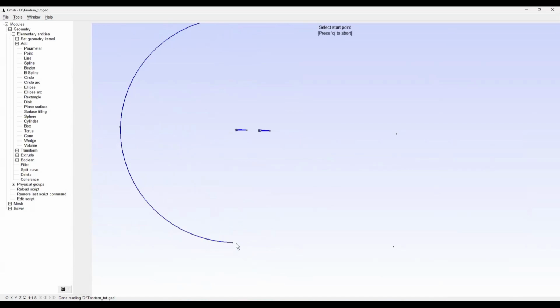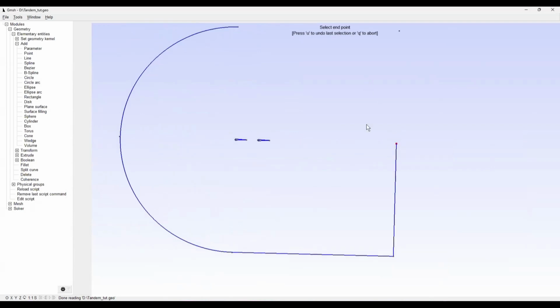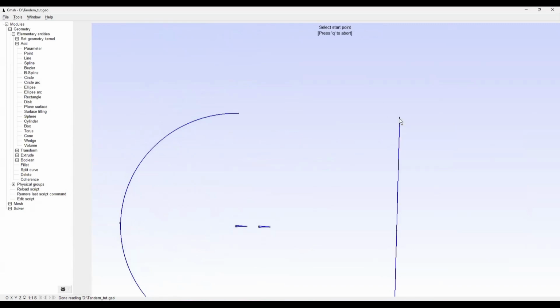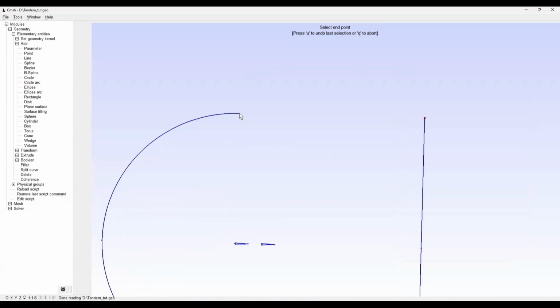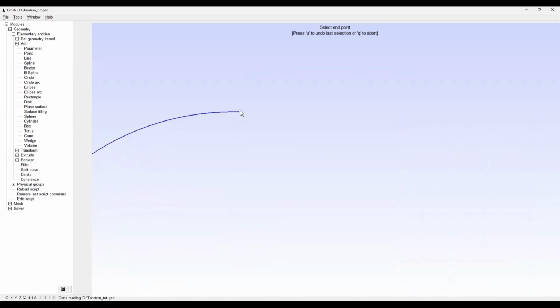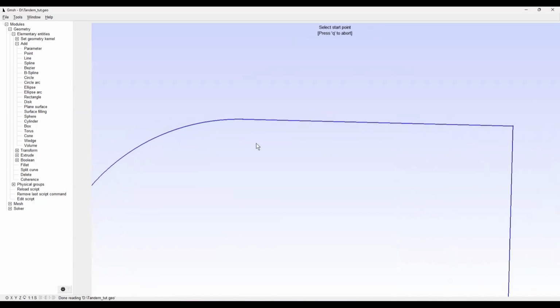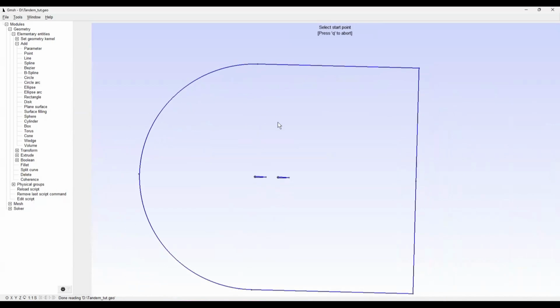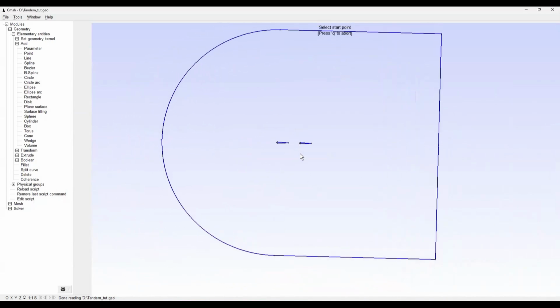So you go line, this point to this point, that to that, and then that to that, and then that to, zoom in, there we go. So that is our inner domain done.